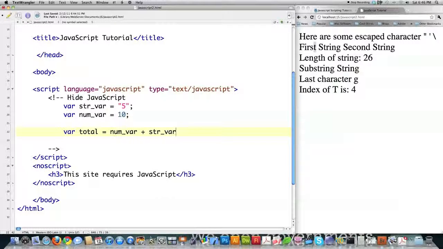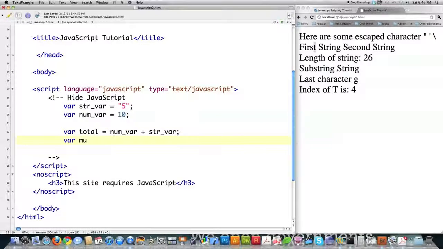And I'll show you an example, it'll make more sense. So here I'm creating a new variable called total, and I'm saying I want to combine the values of num variable and string variable. However, because there is no way to multiply strings, if you try to do that, JavaScript is going to assume that you want the string to be treated as if it was a number.